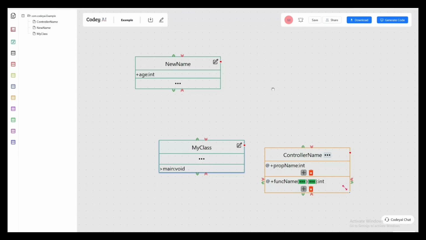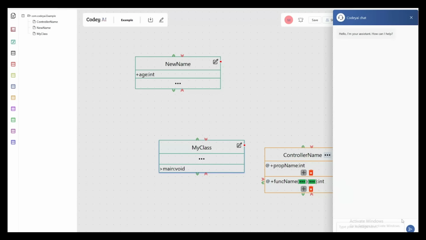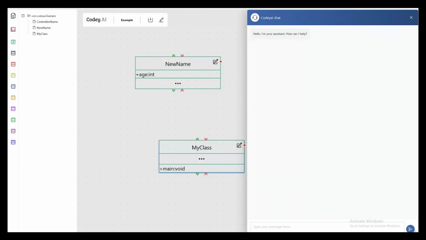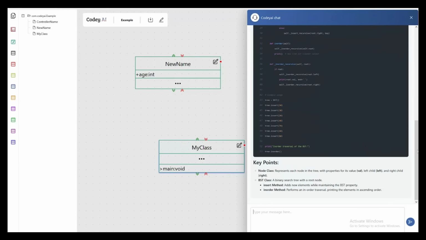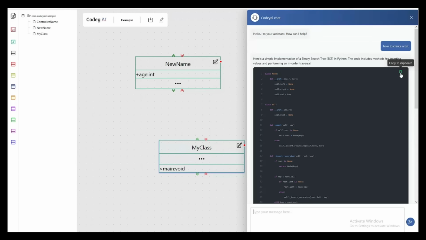Yes, the Codeyai assistant. This is like a chatbot that you can use if, for example, you don't know how to do something and you want to get an AI assistant for it, then you can ask here. You see, how to create a binary search tree, and you pretty much use it as an AI chatbot assistant. It will give you instructions on how to do it, and the part that's useful here is you can pretty much copy this. This is in Python, we have to specify that it's in Java.